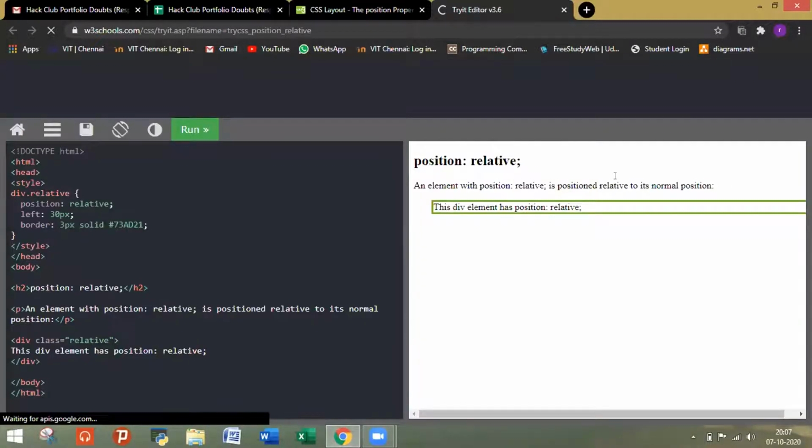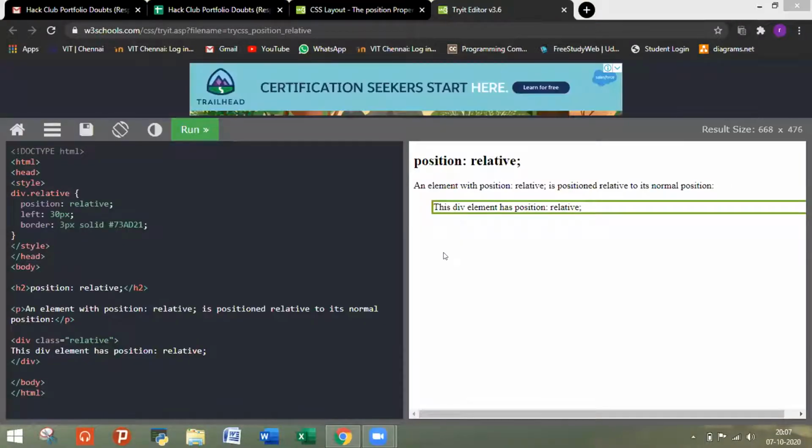See, you can see, is the screen visible first of all? Is the screen visible? W3 Schools? Yes, sir. Hello? Yes. Okay.